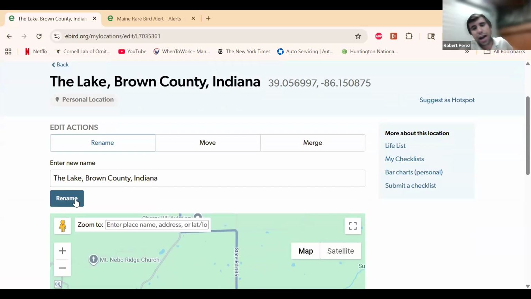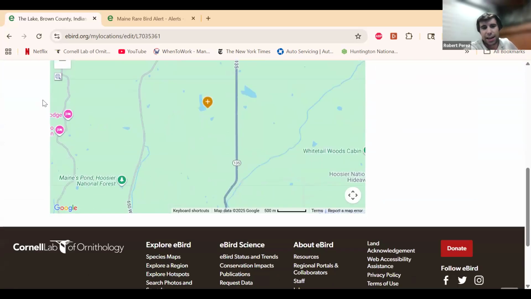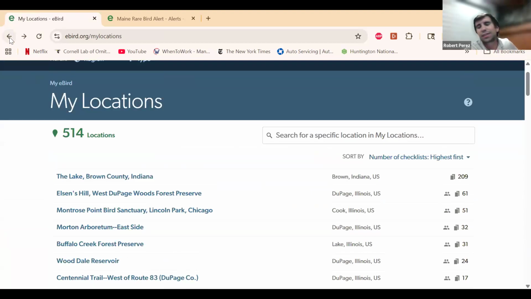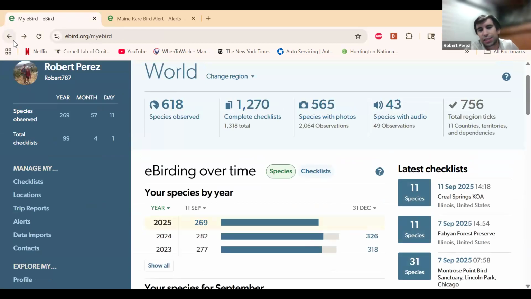So it's not an actual hotspot. So I can rename it. I can move it. I can merge it, that kind of stuff, right? Again, if you guys are casual eBird users, you're not going to use this feature, but this is what's there.